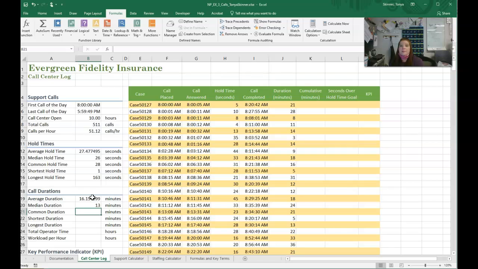Most common would be the single mode, so equals mode. Hit my down arrow till I'm on the single one and press tab to pick it. J colon J. Shortest, that's equals min, right? J colon J. Longest, that's max, equals max.